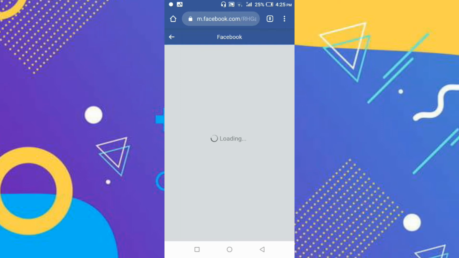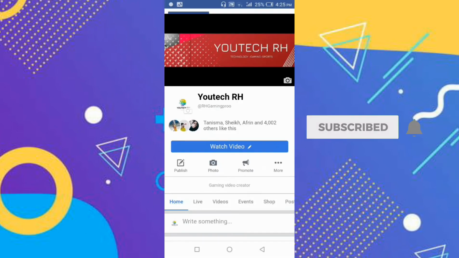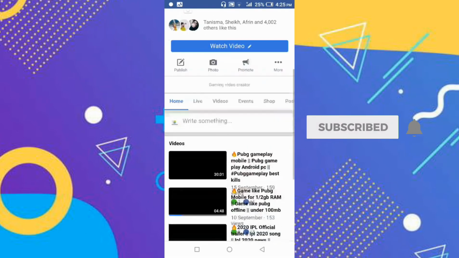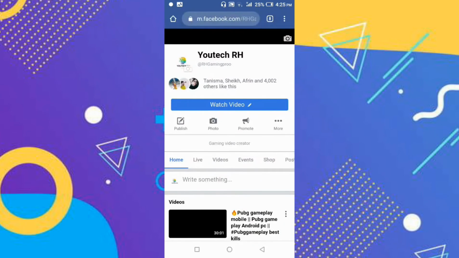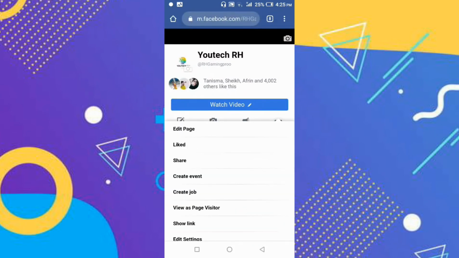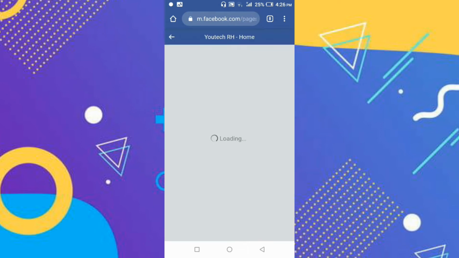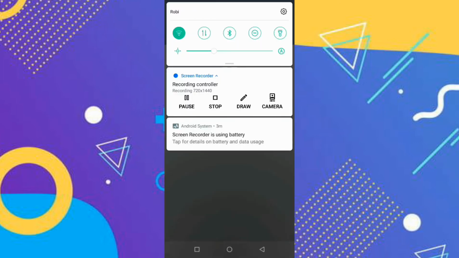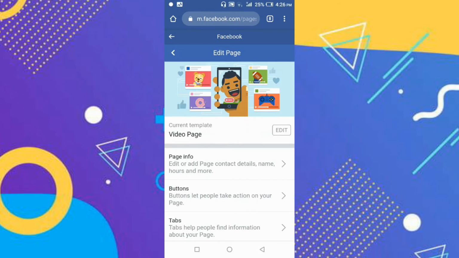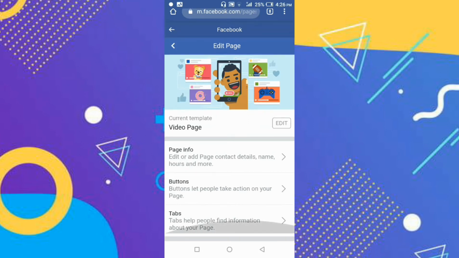Please wait, network problem. That's my page. Then you need to tap more. Yes, you can see more. You need to tap in more. Then you need to tap edit page. Then you need to go on page info.